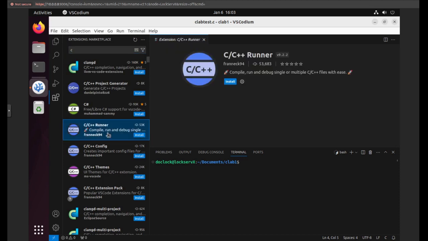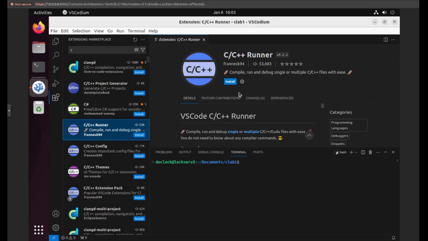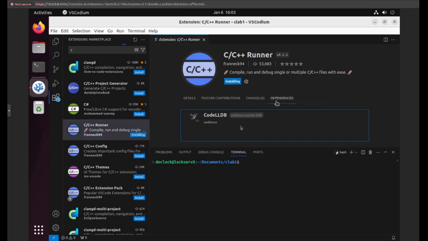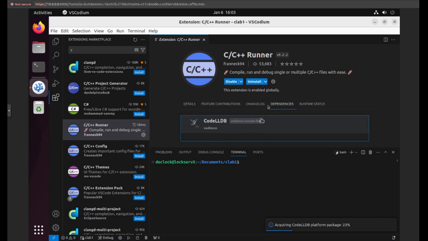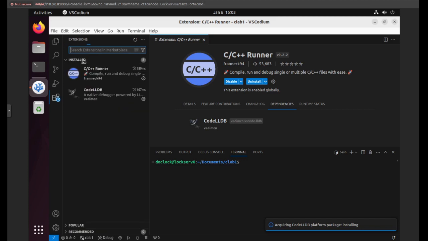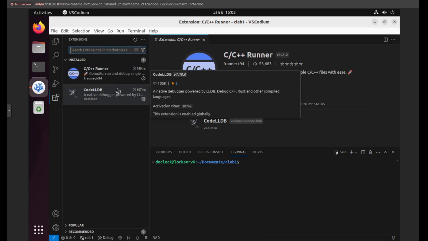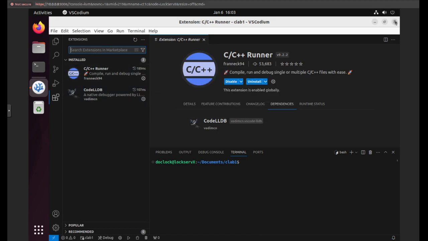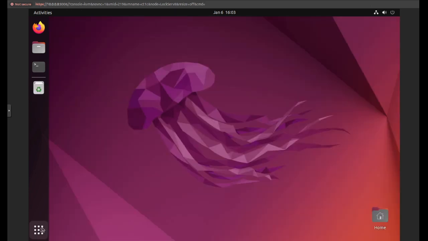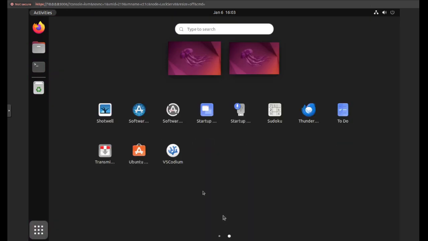This is the VS Codium analog to Microsoft's extension pack. Thankfully, Franek 94 was decent enough to bring this to the community here. When you go to install this, you're going to notice that it's going to install this code LLDB dependency. Full and fair warning, it's not going to install just one extension, but two. And once they're installed, it typically requires a reload of the editor. It's not asking for one this time, but I am going to go ahead and make it reload anyways, just to be on the safe side.